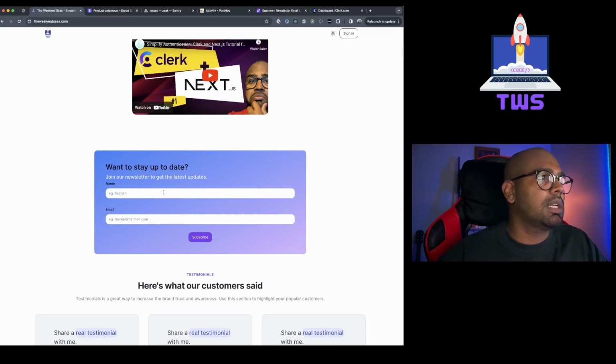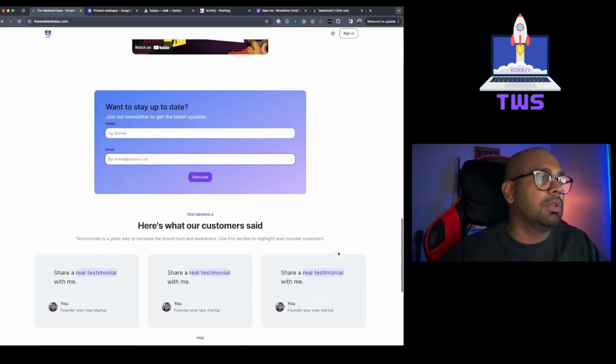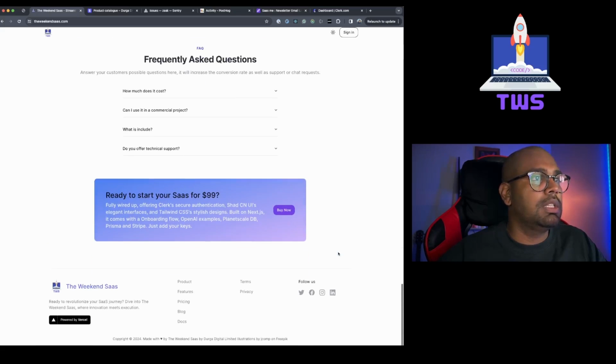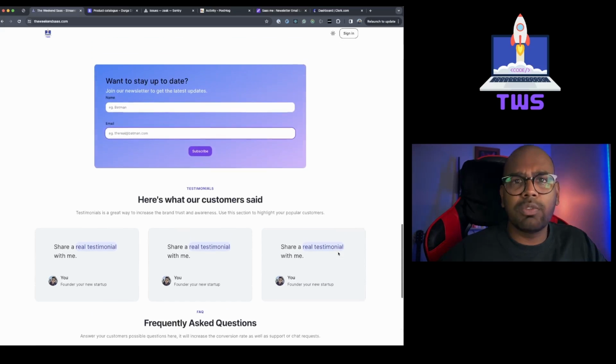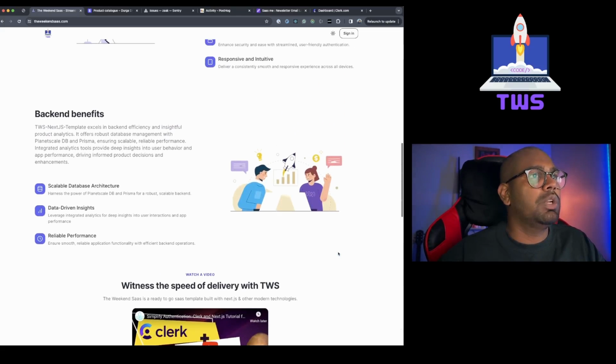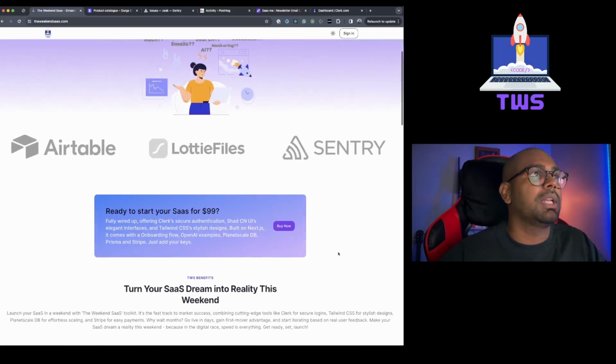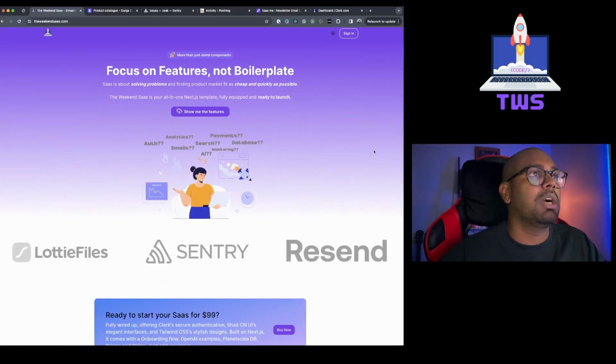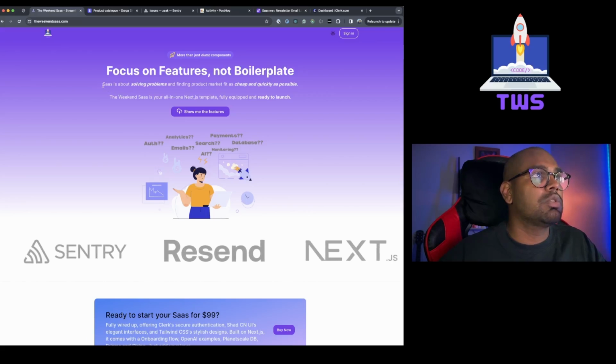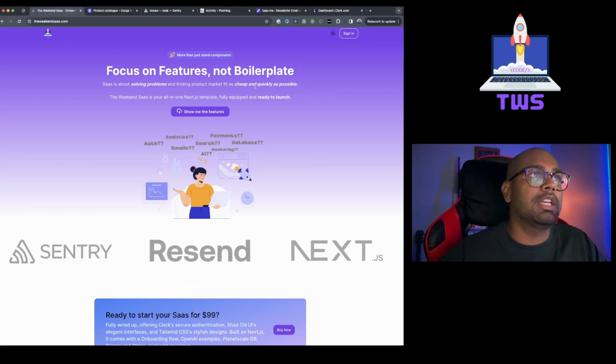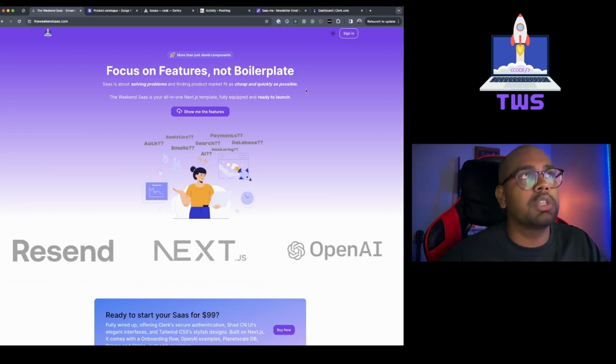This is a sign up newsletter page. It just saves the name and email into Airtable, which I found is cheap and easy to use, like most of the tools that I've chosen. Really good free tiers to get you going as quickly as possible to test your idea out in market. Because SaaS is about solving problems and finding product market fit as cheaply and quickly as possible.